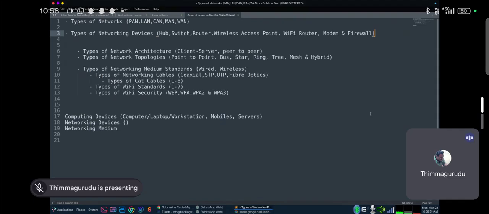So we consider the network's geographical space coverage. We now consider what type of networking devices are required for building the network. If you want to build a local area network, campus area network, or metropolitan area network, you need different networking devices. For a wide area network, you need a different kind of cables and communication medium. So we need to compare them.